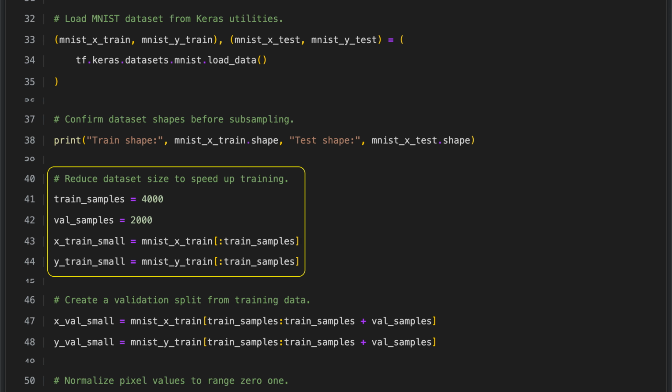To speed up training and make experiments more manageable, we work with a smaller version of the MNIST dataset. We set the training set size to 4,000 samples and the validation set size to 2,000 samples. From the original MNIST training data, we simply take the first 4,000 images and their corresponding labels as our reduced training set. This smaller dataset allows quicker experimentation and makes it easier to observe overfitting behavior.